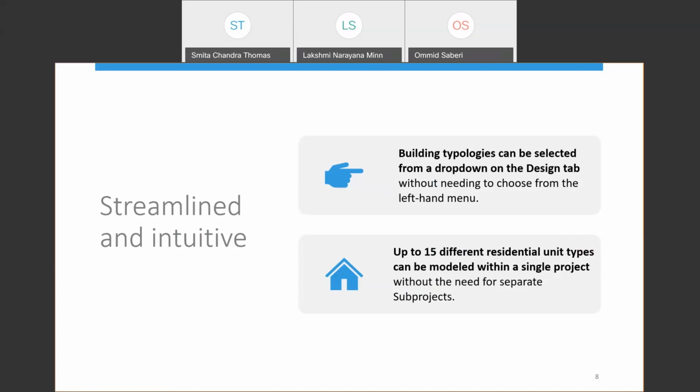We have also introduced multiple typologies for homes and apartments, where users can provide as many as 15 different typologies in a separate multiple typology overlay, specifically given for homes and apartments. Using the overlay, they can give the area breakdowns without needing to create separate subprojects for each typology.